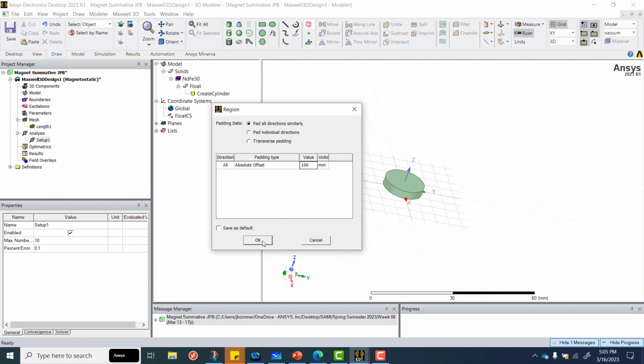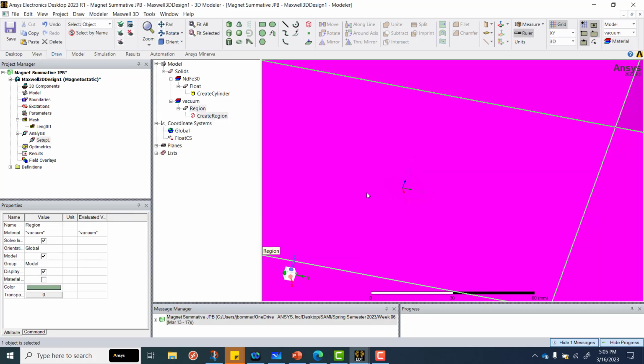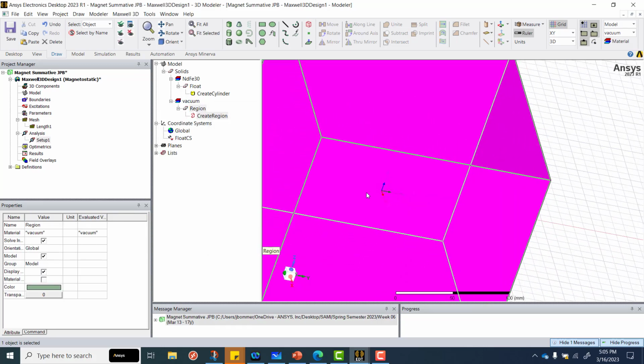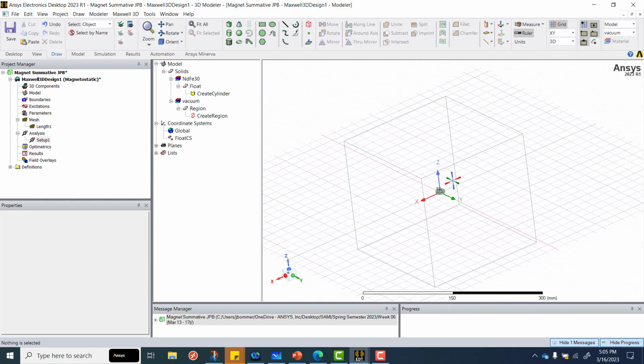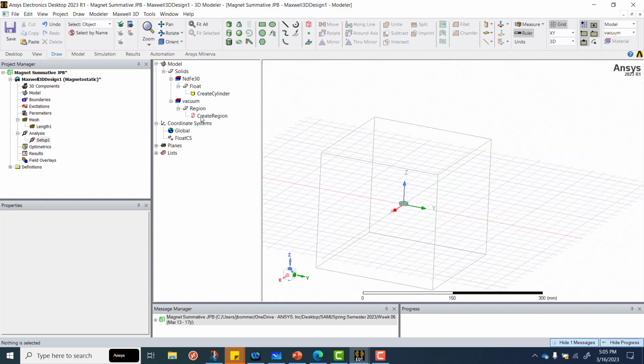Once you have that, go ahead and say OK, and everything just got highlighted because it instantly selects it. You can see it's just this vacuum region that was just created. It knows that this is defining the region of things that I want to solve. So whenever we do a simulation like this, we always want to remember to have all the components we want to run simulation on inside of our region.